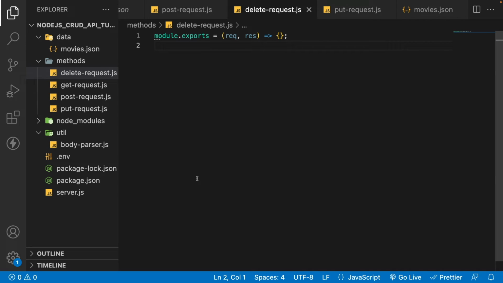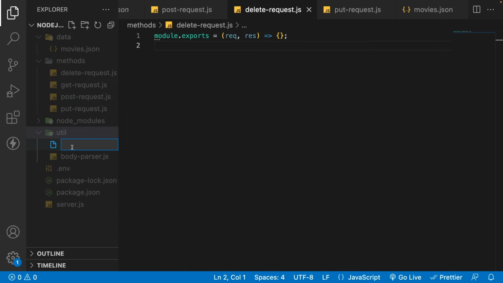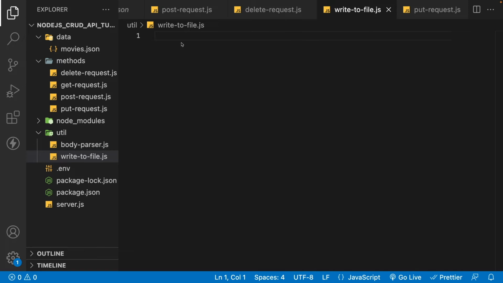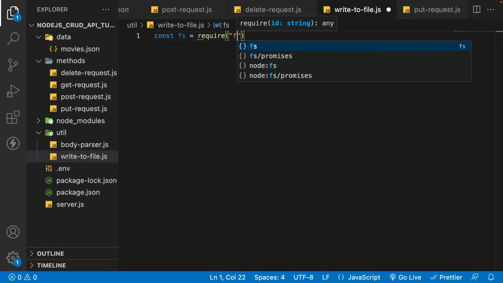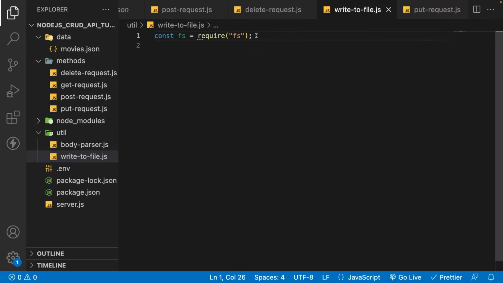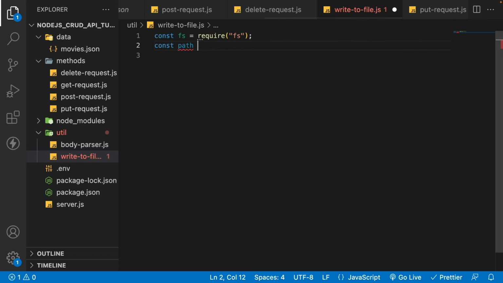For that, we can make use of a file system. So I will create a new utility file here. I will name it writeToFile.js, and it's a good demonstration of using this. I'm going to create a constant fs, which will require fs, and along with the file system we will also need the path, so that we can construct the path of our movie JSON file. So I will have the constant path, require path.